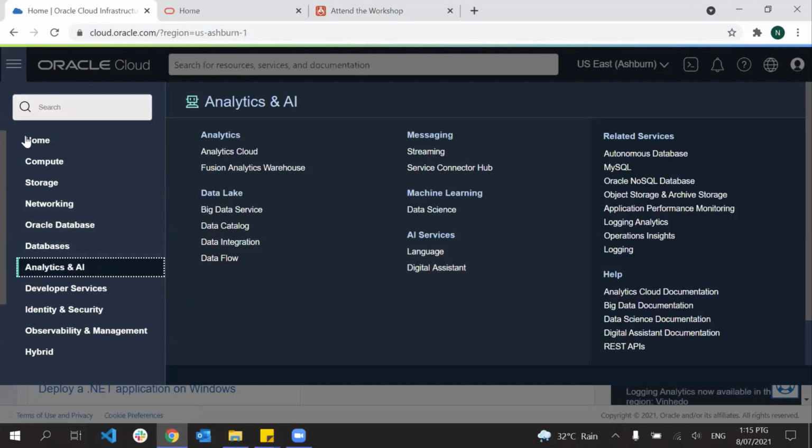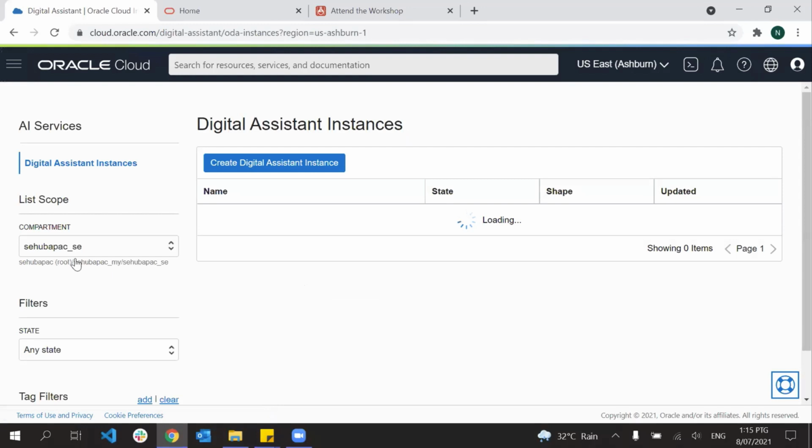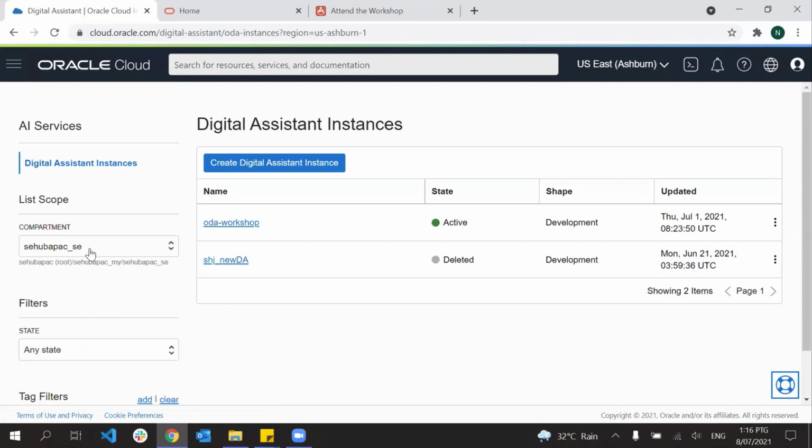You go on the left-hand side to the hamburger menu, scroll down to Analytics and AI, click on it, and go to AI Services, where you'll see the Digital Assistant portion. Just click on it, and it will open up your compartment. In my case, I'm using my own sandbox, so I have a lot of compartments in here, but yours will only have something called root. You can create your own compartment, but that will be a different story. Whatever compartment you're in, you just create a digital assistant instance. It still works no matter what.